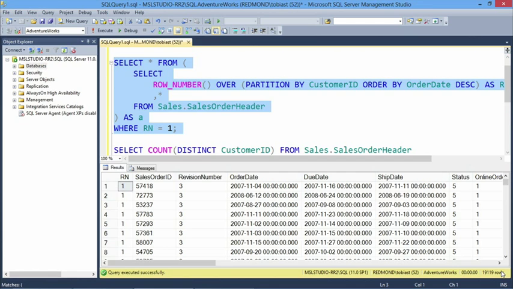One is using window functions, row numbers in this case, as well as what distinct means and what you can accomplish. So it very much depends on what you're after, if you want to use distinct, count distinct, or something such as row number to grab the latest orders.